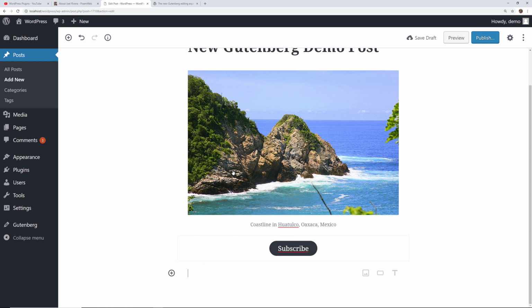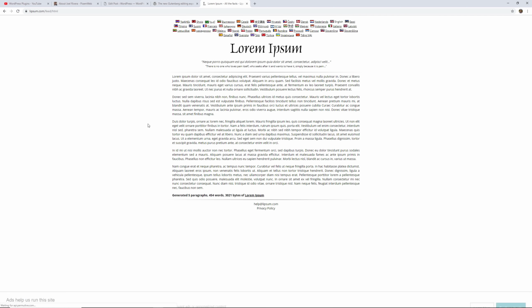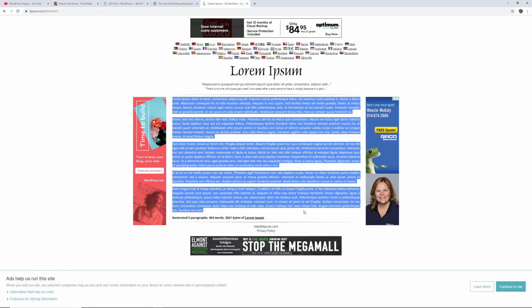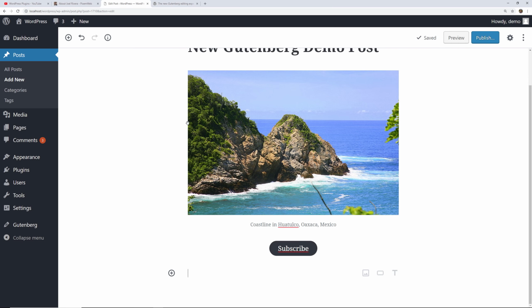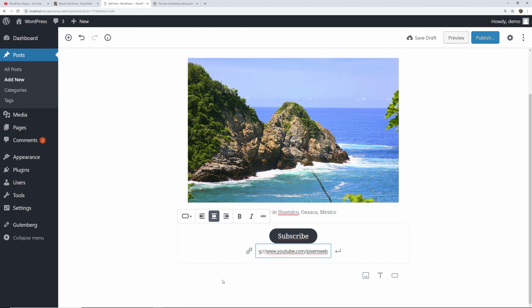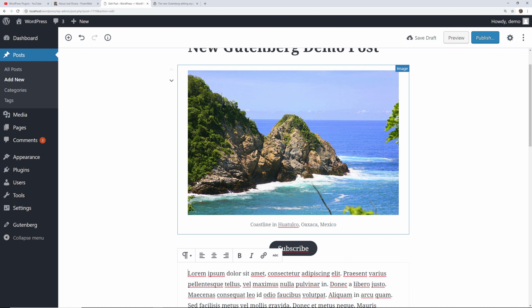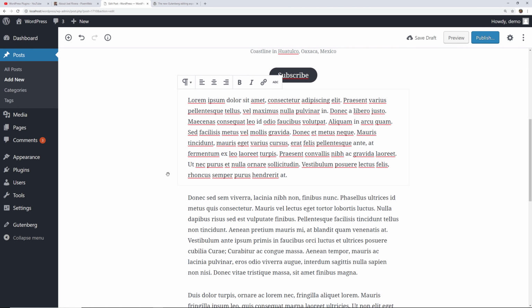Let's add a paragraph of text. Now, I'm just going to add some lorem ipsum. I'm going right here. I'm just going to grab a paragraph of generated lorem ipsum. I'm going to copy that. Go back here. Now, no headings needed. Remove that block. That's how you do that. Add it here. Let's add the paragraph. And there we go. I just added my content.